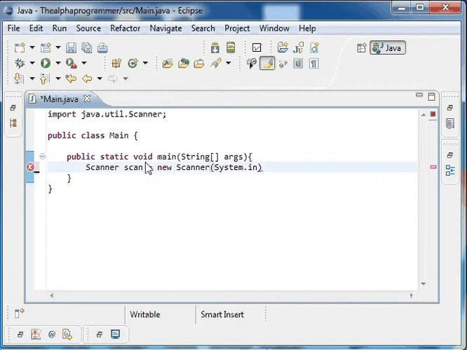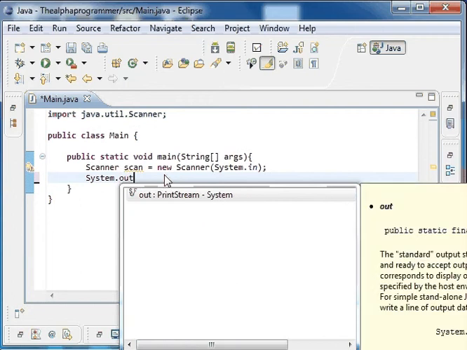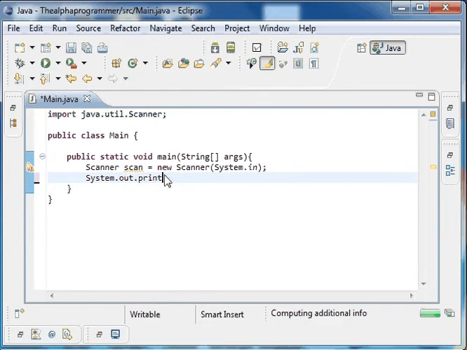Anyways, so now that you have your scanner variable defined and assigned, now you want to print out on the screen, do you like hot dogs? So in order to do that, do System.out.println, and in here just do you like hot dogs? And then you want to put in your line terminator.